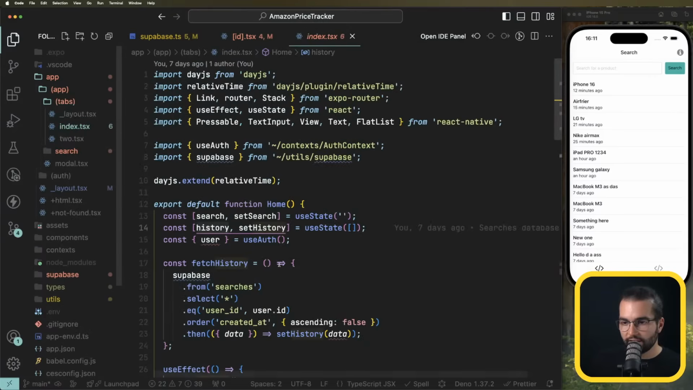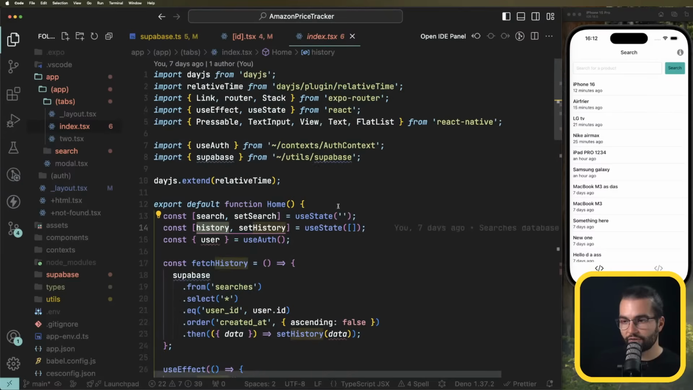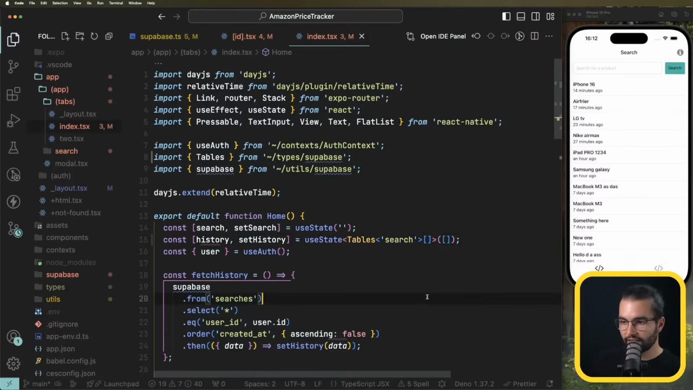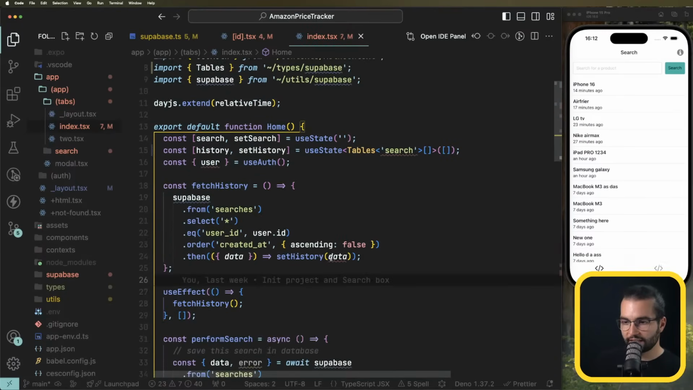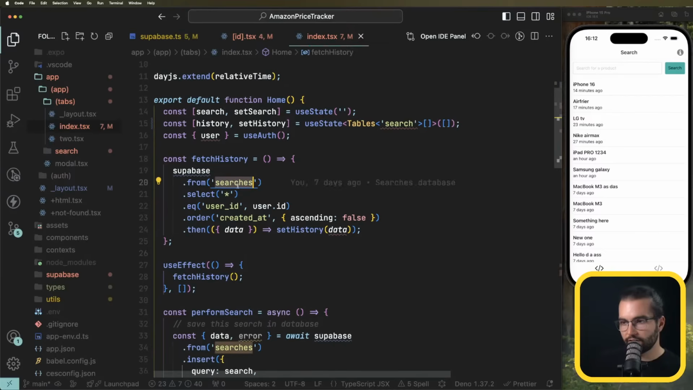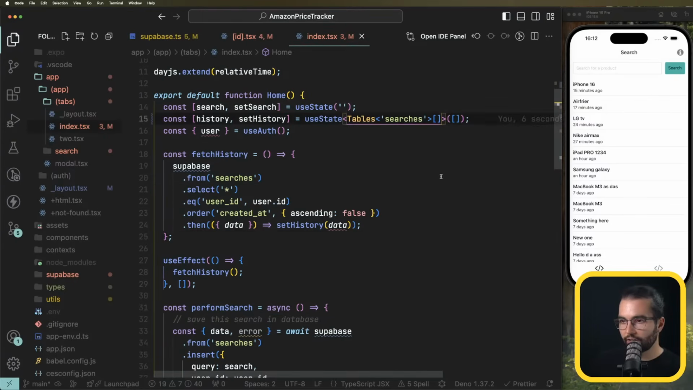And in the tabs index here, for the search, for the history, we can say that the history is going to be tables of type search, and it's going to be an array of them. Let's import tables as well from our database types, and when we fetch the history and set it back, it should work. I don't know why it doesn't. Searches, like this. Okay, it can also be null.